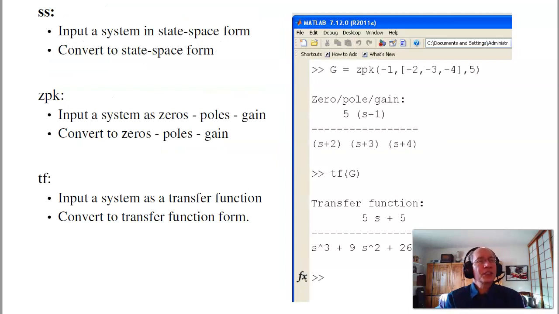To input a system into Matlab, there's a couple of commands. There's ZPK, TF, and SS. State space we'll be covering a little bit later. That's the main thing we do in this class.